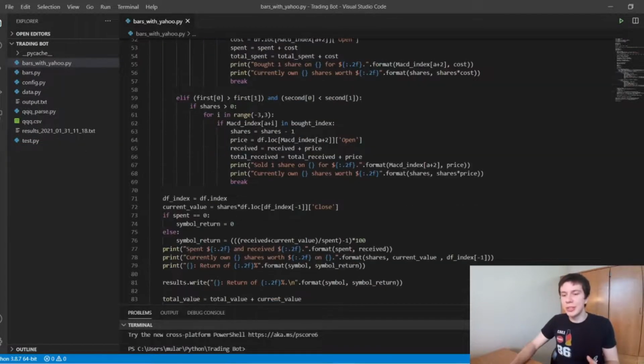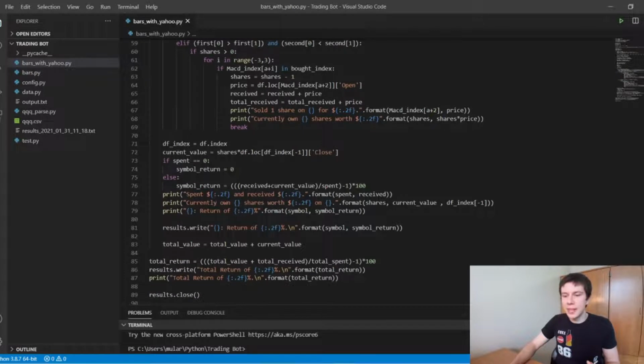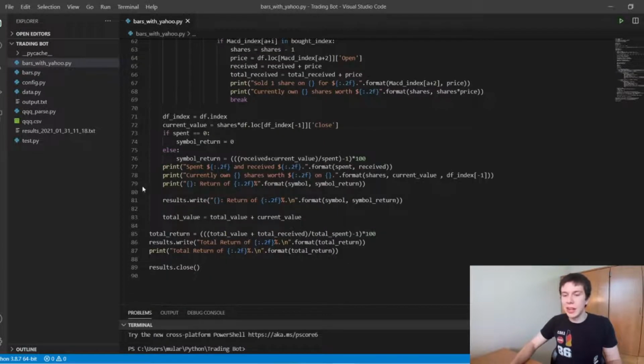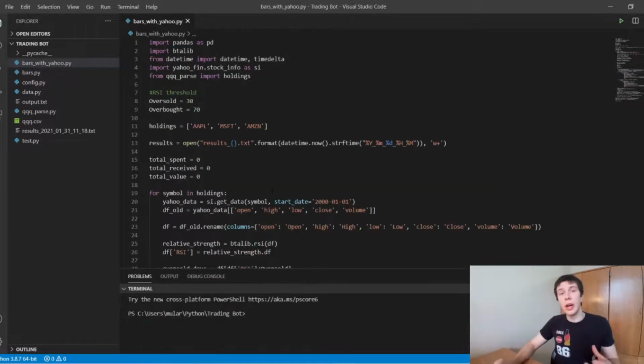And then I'm going to basically output some data about my return for the individual stock. And then once that for loop is over, I'm going to output some data about my total return for all of the stocks that I calculated in this run of the script. So I hope all of that made sense.